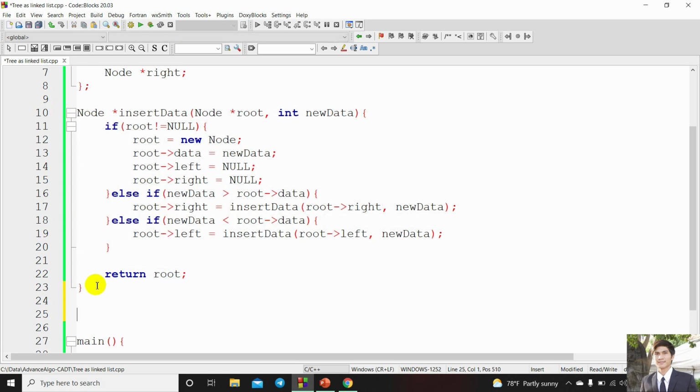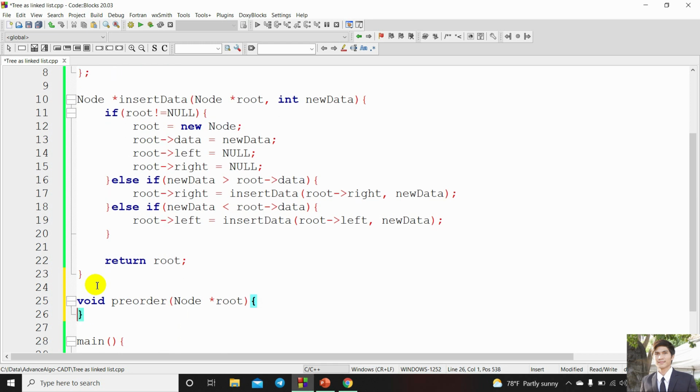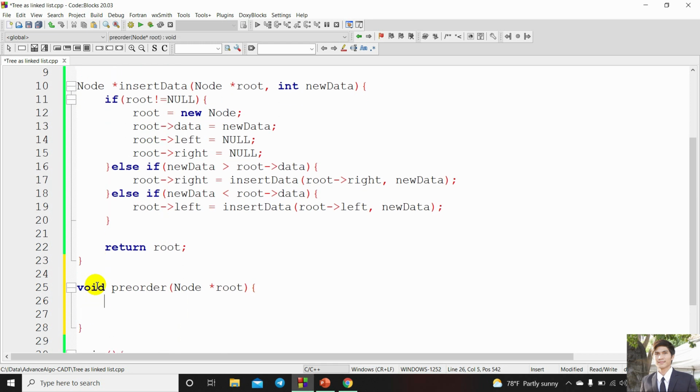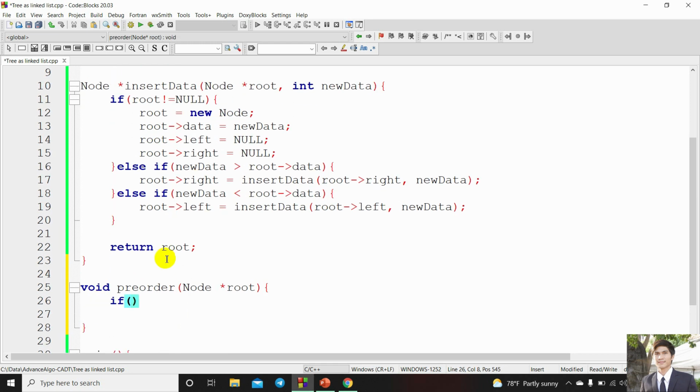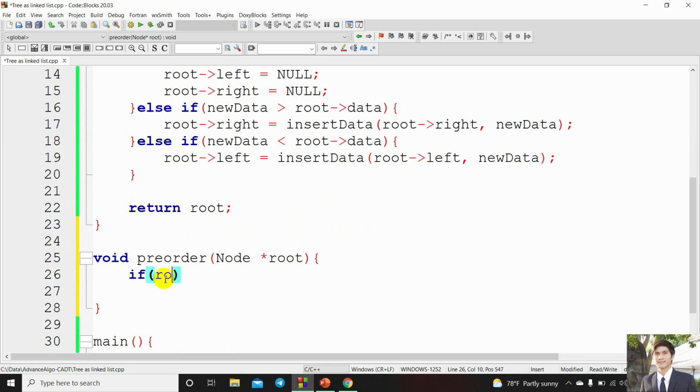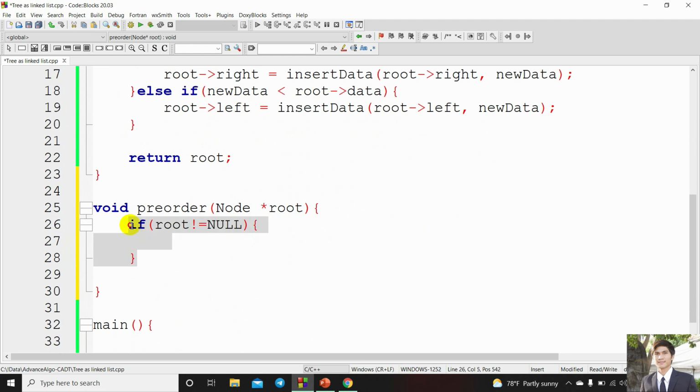We can create a search function, or we can display. Let's say display, using the pre-order method. We must provide a root because we display, right? So we can use the condition: if root is not equal to nil, then we recurse inside here. Otherwise this function stops.